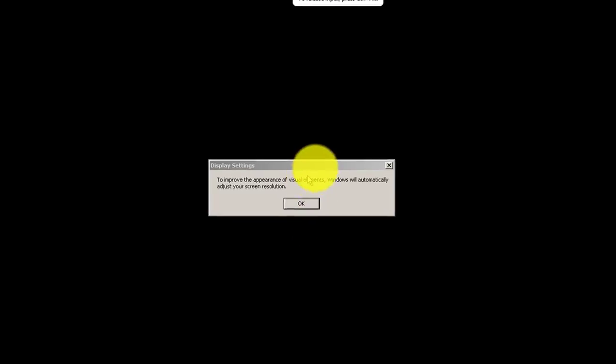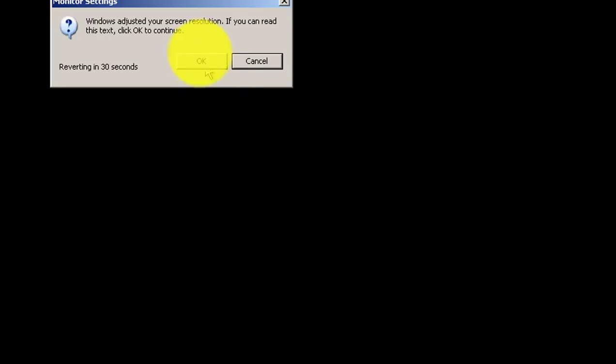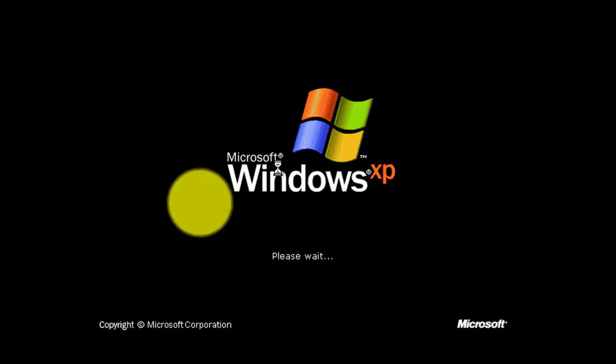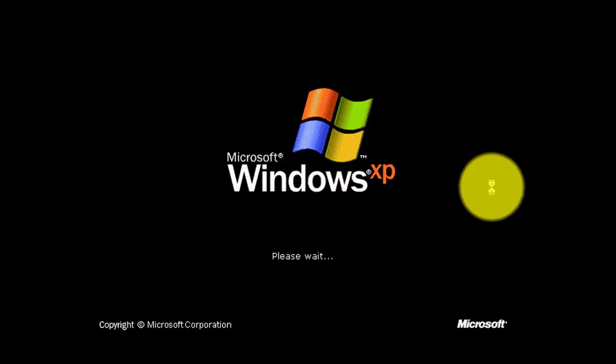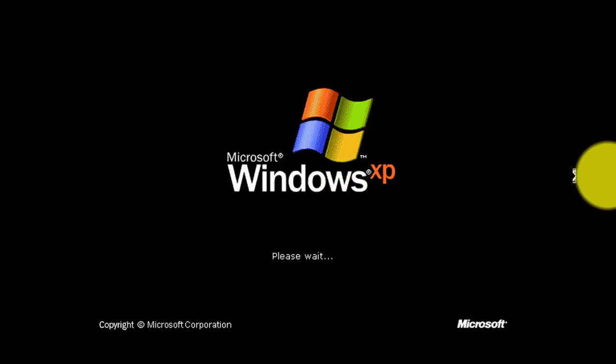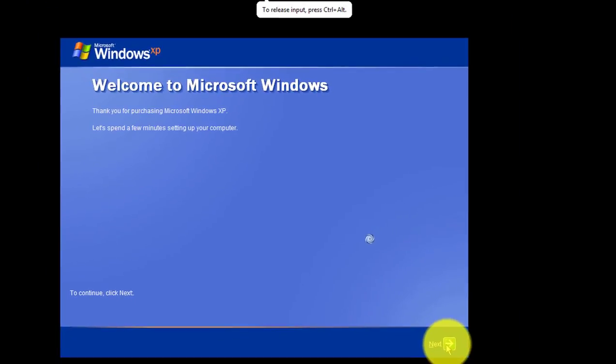Alright, once the setup has finished, you'll see this small window. Click on OK. Then click OK again, then it will say please wait, so just give it a second and it will load up the final parts of the setup and then you're done. Alright guys, this is the final part of the setup. You'll hear music, don't worry. Just click next. Oh god, this is glitchy.